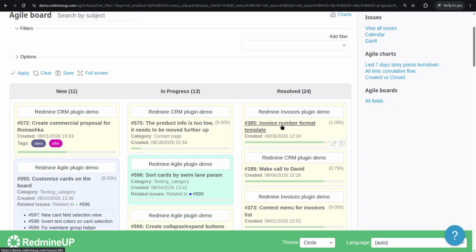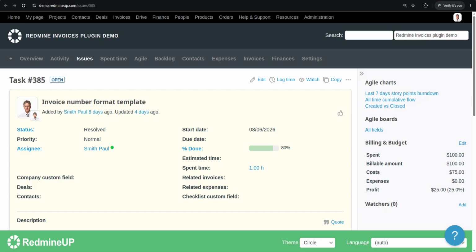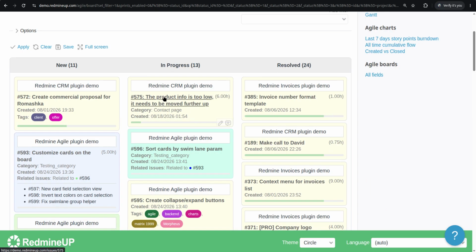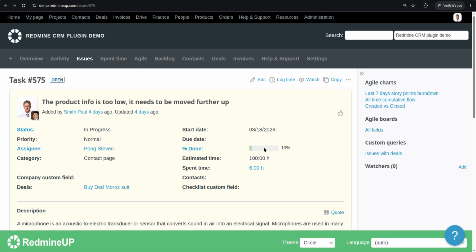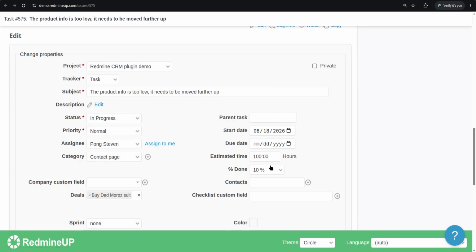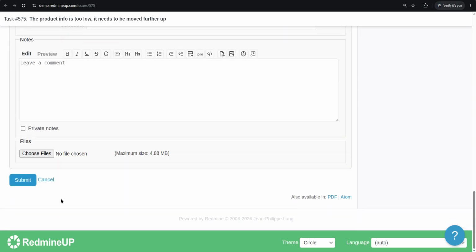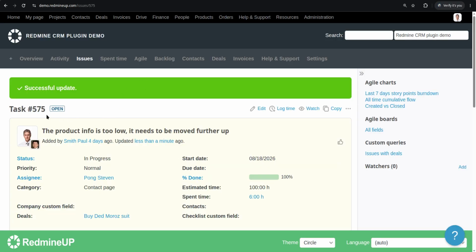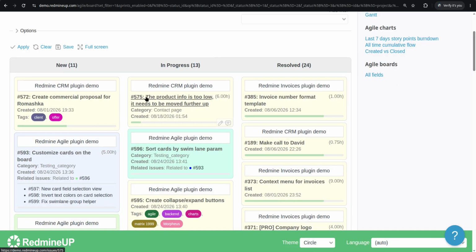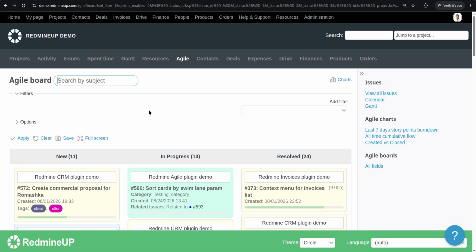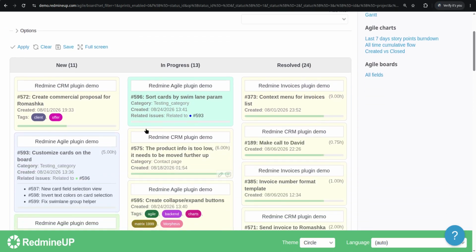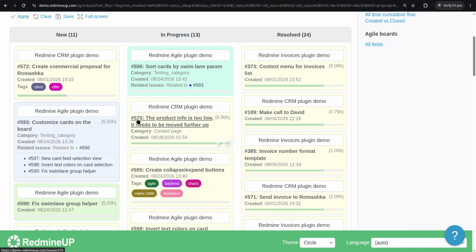Let's see this one, for example. Yeah, this is 80% as well. Oh, actually, this is 10%, as I have guessed. Maybe I just clicked something else. For example, if we change this to be 100%, so this is ticket 575, and we click apply, we see that here it is 575. It is 100% done, and the whole line is now green.